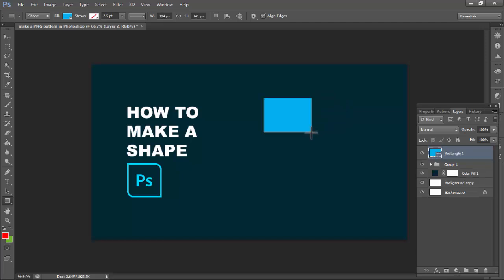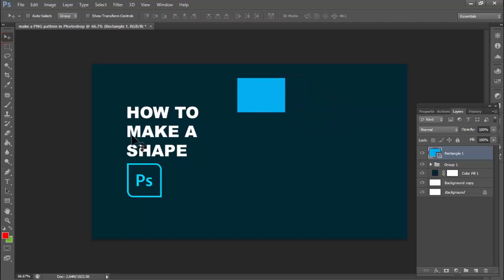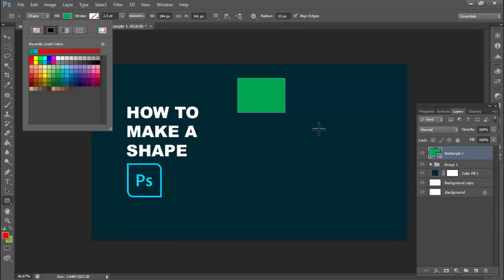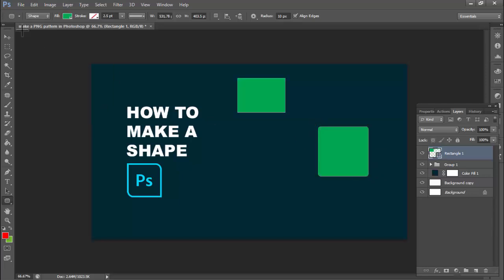Okay, round. Hold shift for fix size or round.